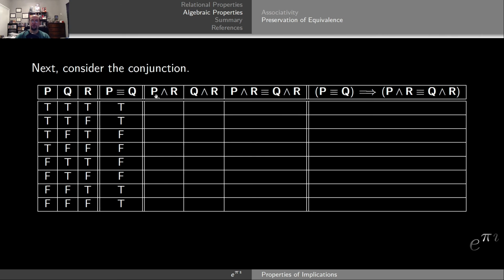Now let's do the conjunction between P and R. So true and true will yield true, true false will yield false, true and true will yield true, true false will yield false, and then from here forward, the false in the first column will end up yielding false in this column.